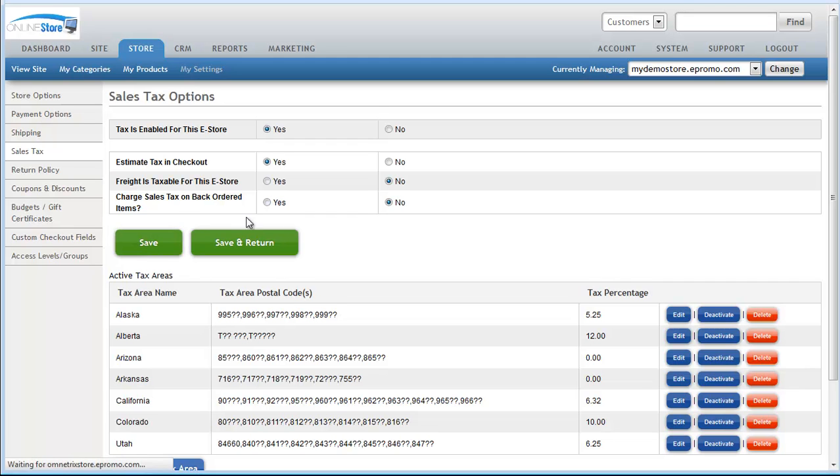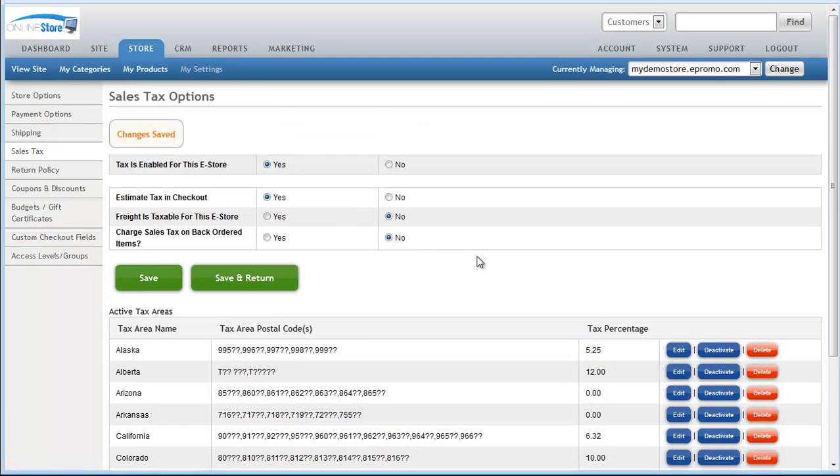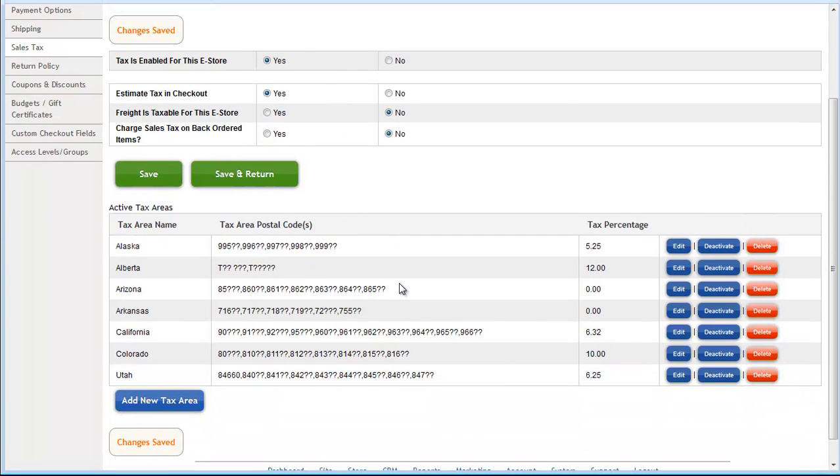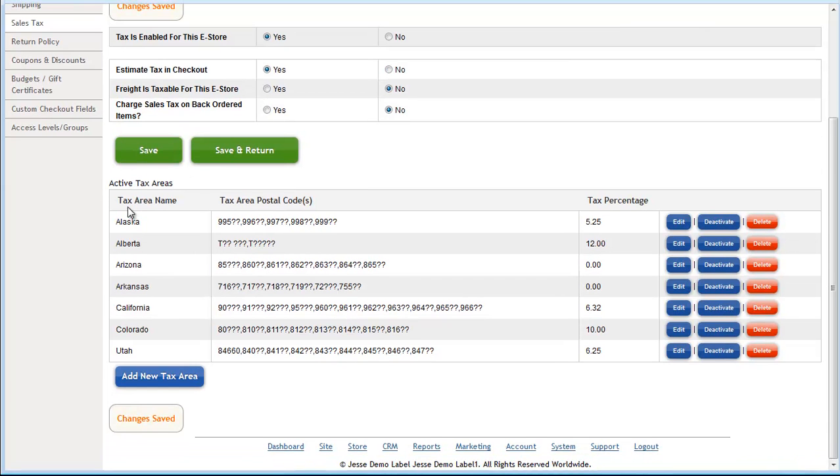Okay, so then you want to click Save. Make sure you save those settings. And then the next thing you're going to do is actually set up the tax percentage that's being charged. Now in this demo account we have several active tax areas that have already been set up.